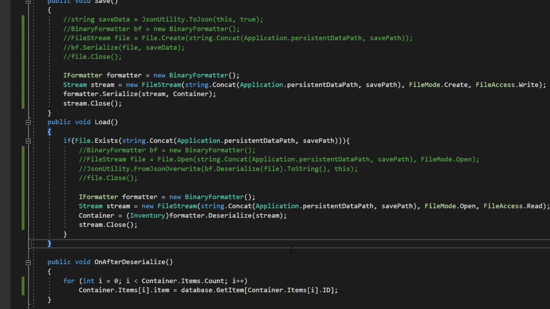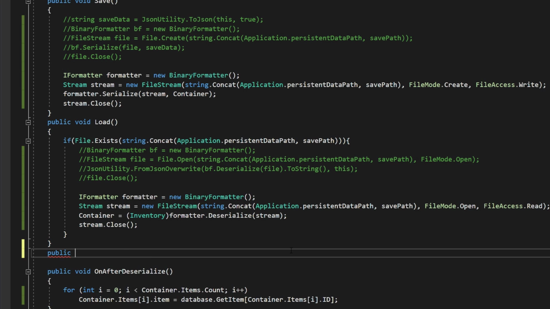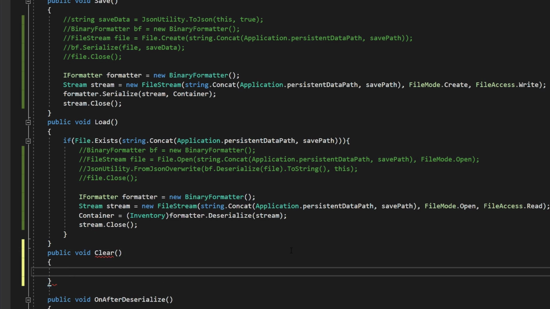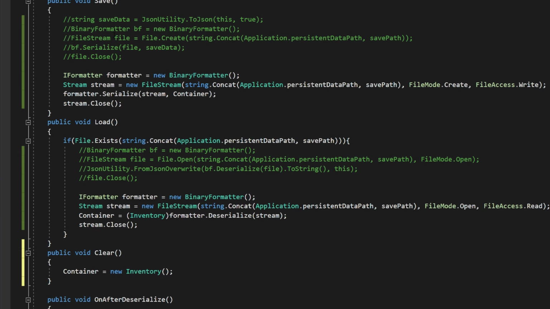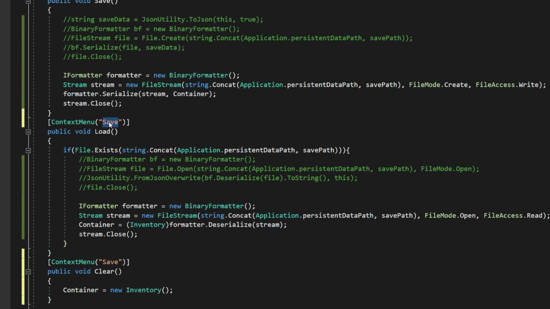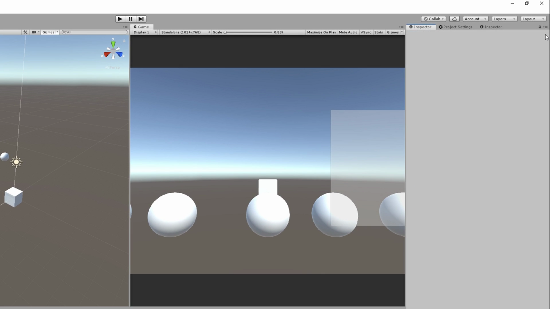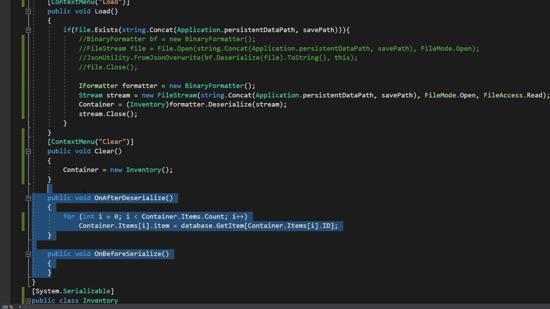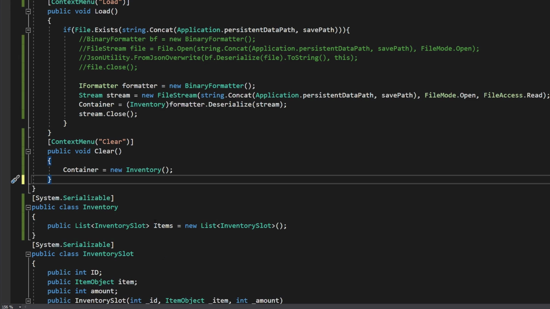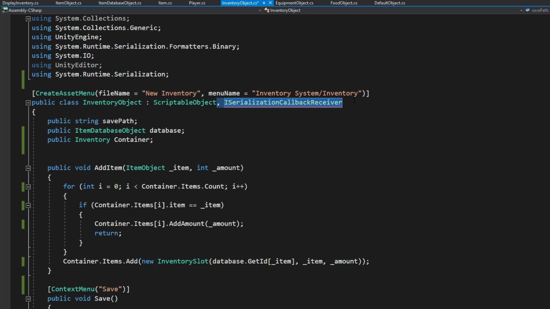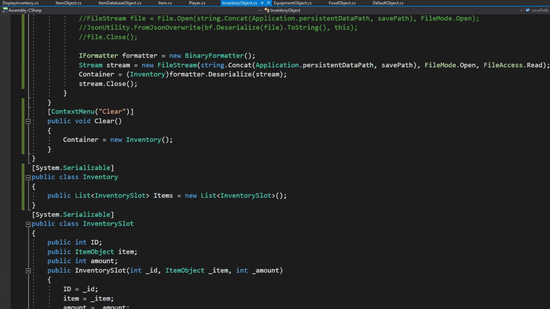Now we can add another function for clearing the inventory, so we'll say public void Clear, and all it's going to do is say container is equal to new Inventory. We can add the context menus to both of these functions. We'll call this one Load and this one Clear. Now when you click any of the three buttons inside of your Unity editor, it'll call one of those three functions. So we have our save, load, and clear. We can also get rid of the OnBeforeSerialize and OnAfterDeserialize from the inventory object, which means we can also remove this.